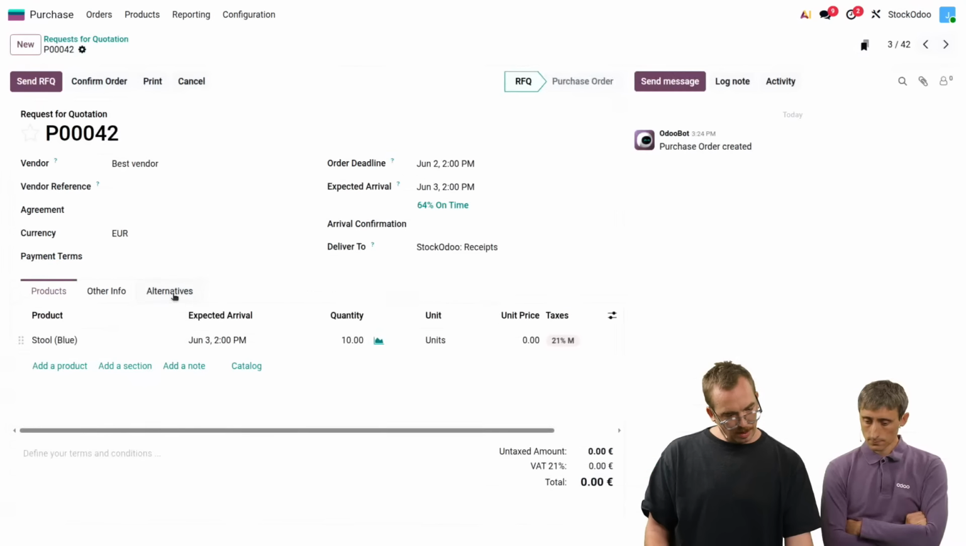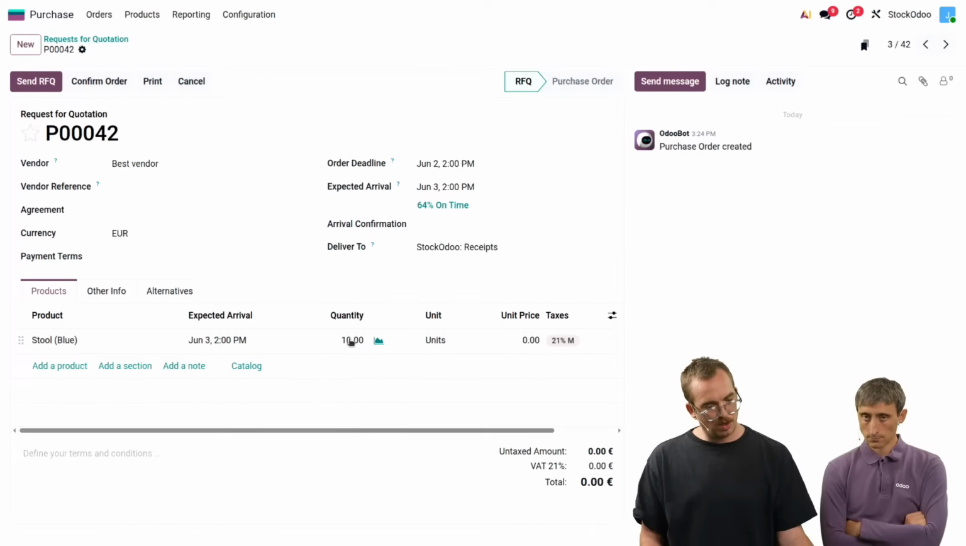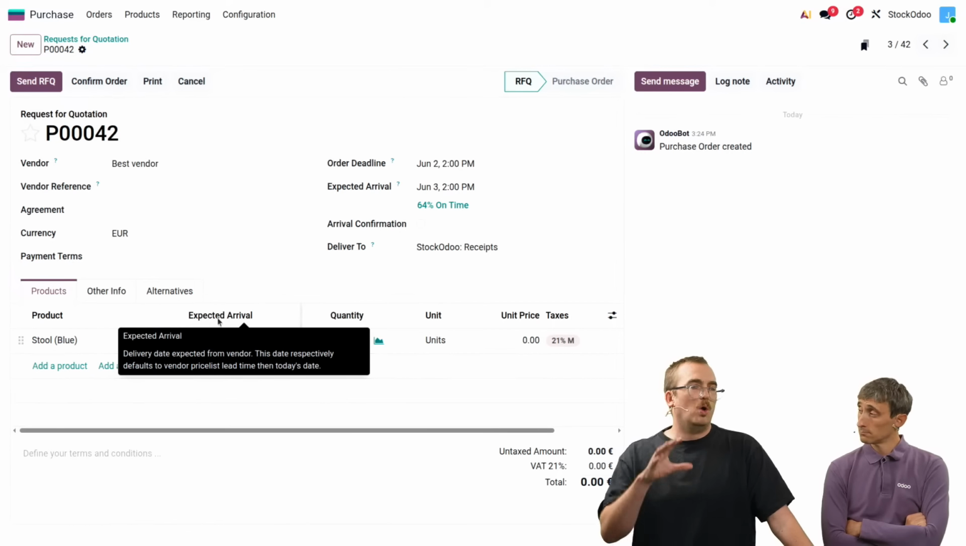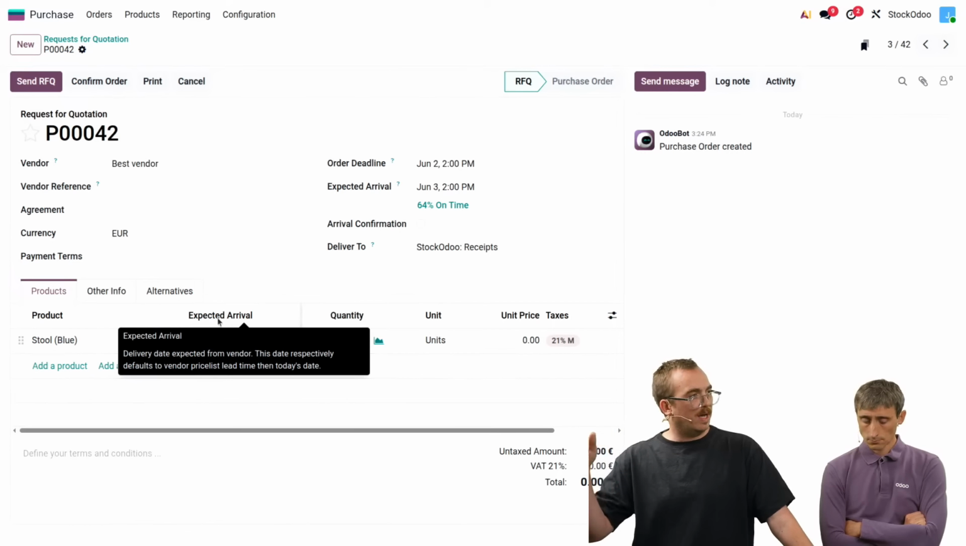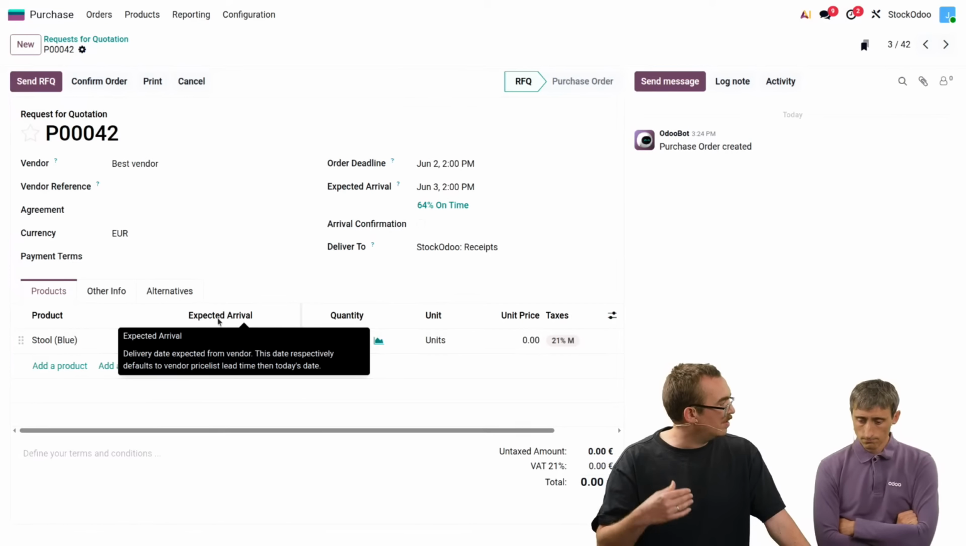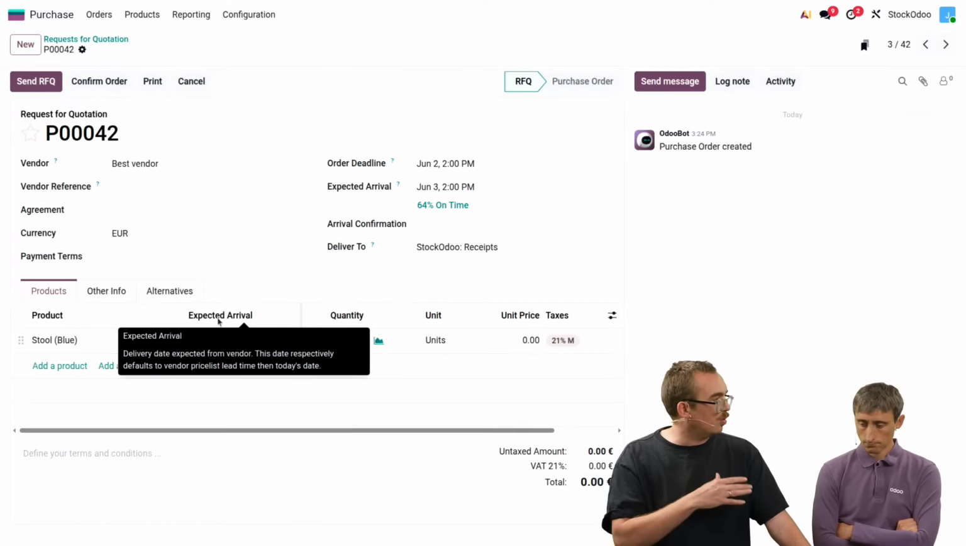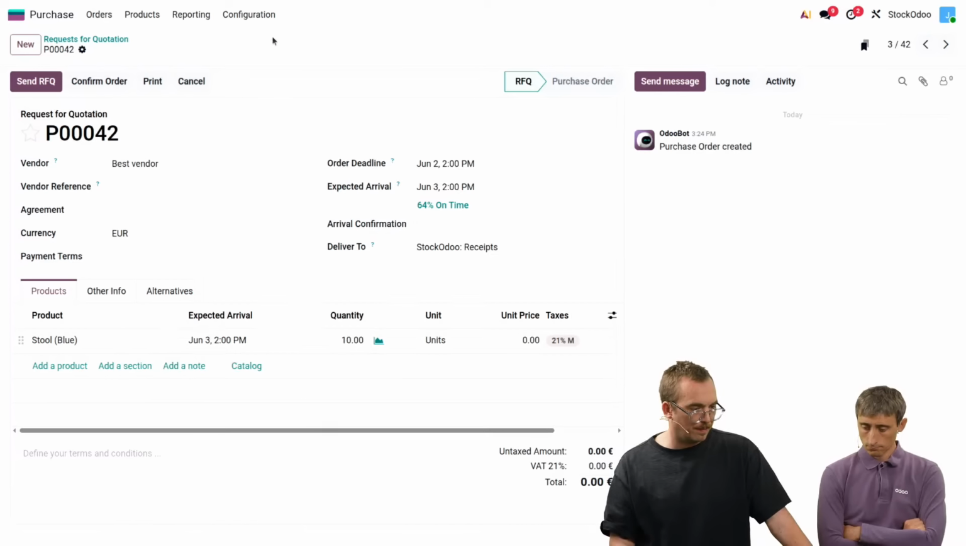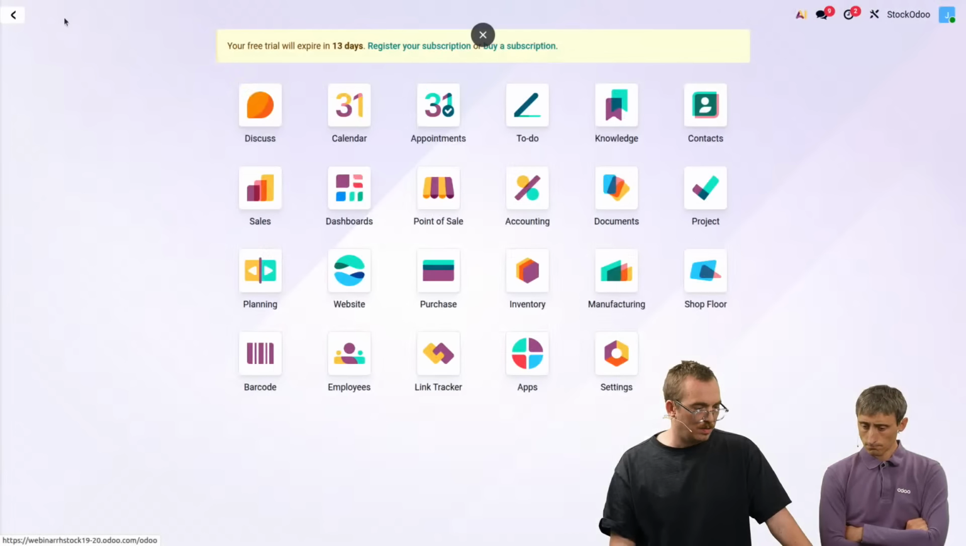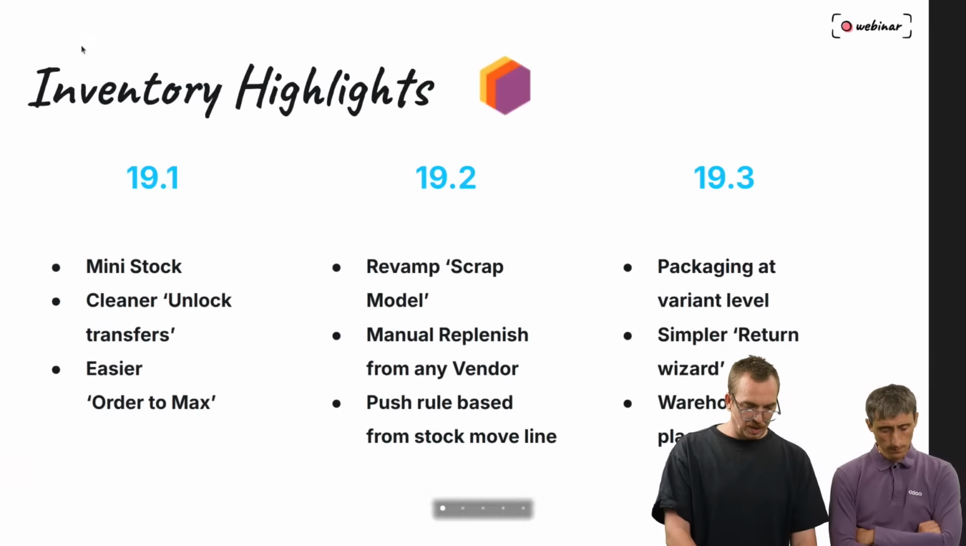Here, I assume it's this one, and now it creates an order. So we can still do order to max. It's just we remove the button, and the order button covers all cases. Great. Okay. So what else do we got?